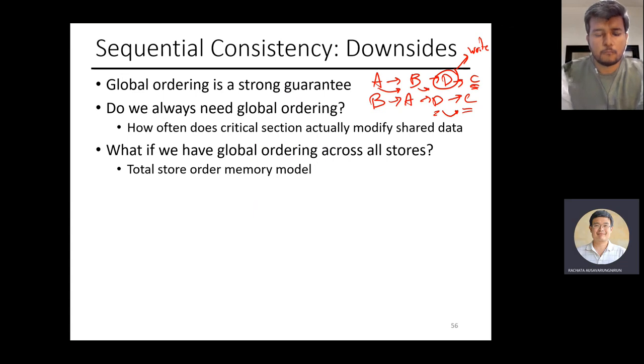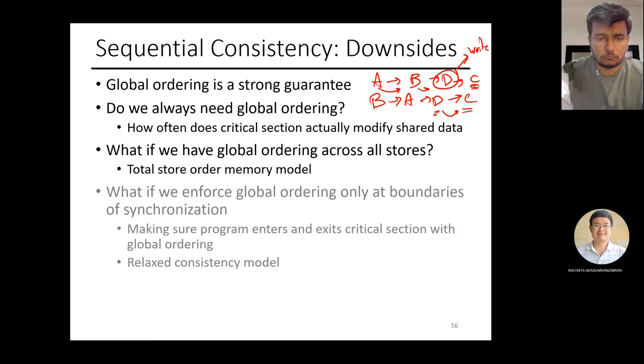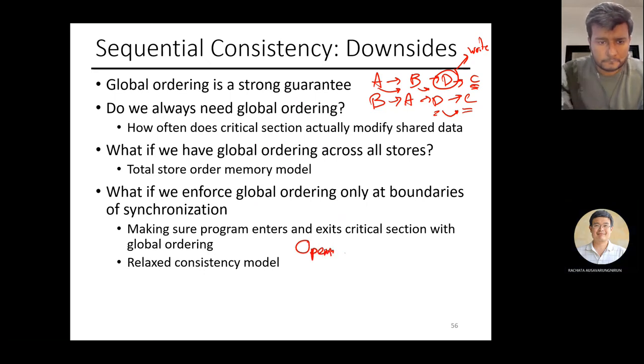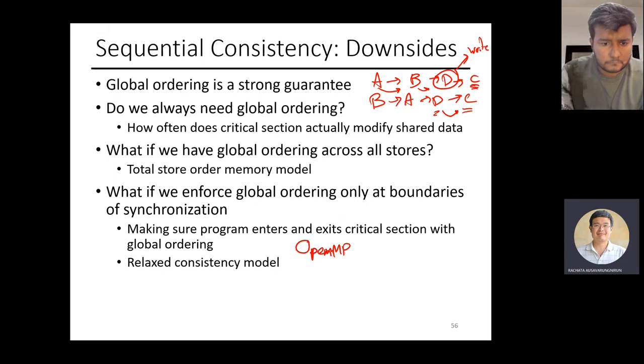This allows you to relax the consistency model. For example, in this case, you can have the global ordering across all the stores, so you have a total store order memory model instead of total global ordering. What if you can enforce ordering by assigning boundaries of synchronization? This can be done by, say, the program entering and exiting a critical section, and this would relax the consistency model. This actually is used in OpenMP, if I'm not wrong. They have the notion of a critical section, so you can have the global ordering there, and then for the rest, you have the relaxed consistency model.